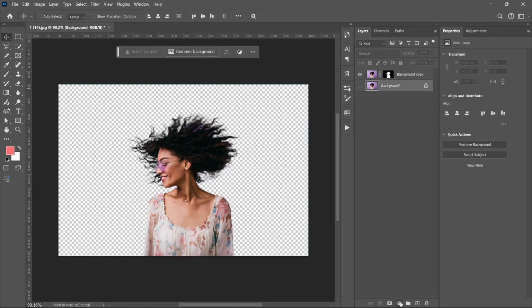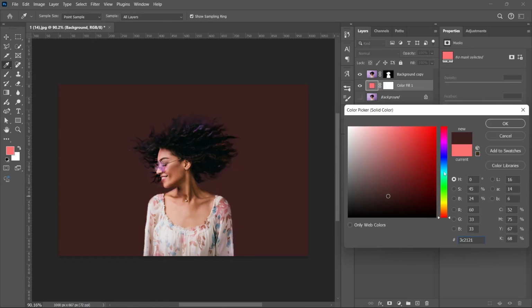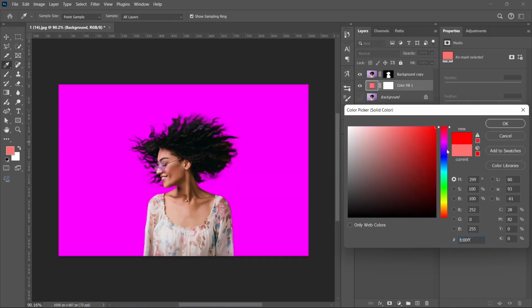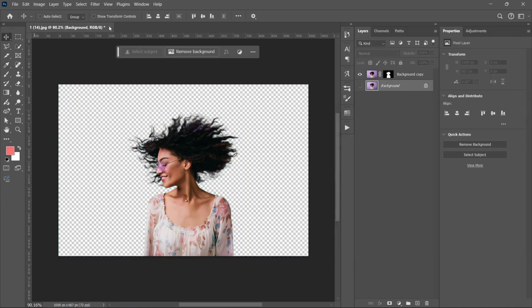So if we go down here and we click on solid color, you can see that it does not even matter whatever background we choose. Can you see how seamlessly it's blending into it? Because that's how crazy this is. Like, the background has been removed perfectly. Right, so should we try one more time?